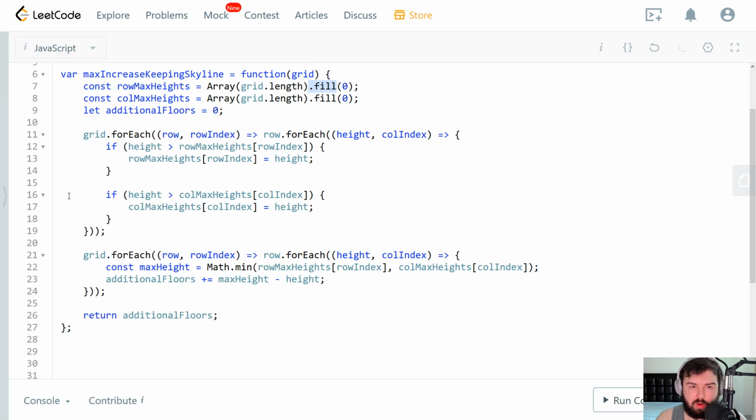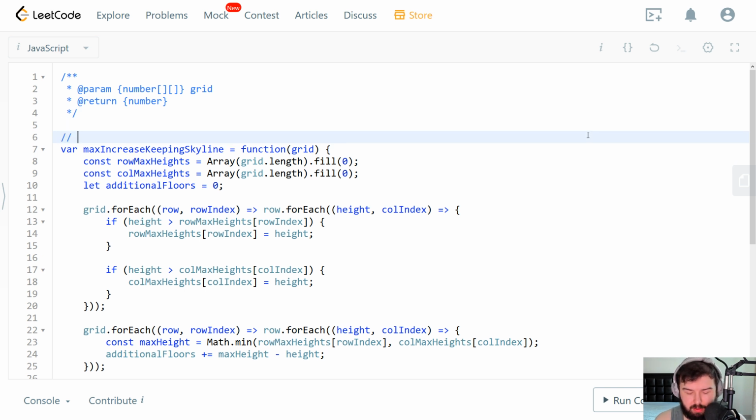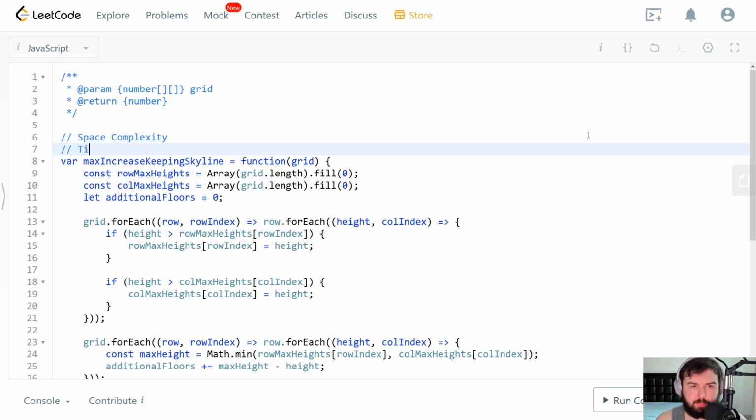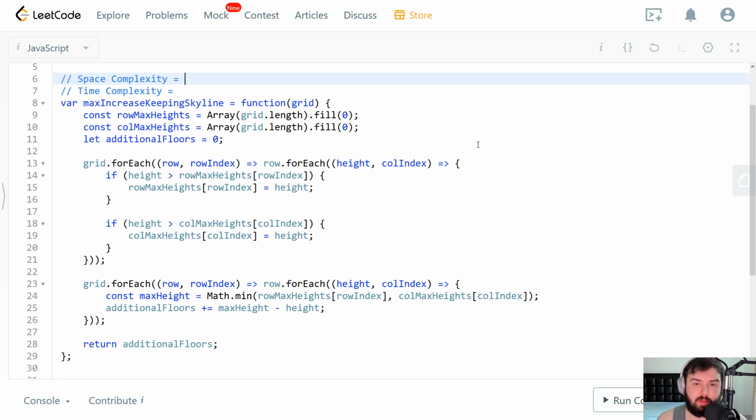So let's go through our code and see what complexity we have for every row. Space complexity, time complexity. Set the video on pause and try to calculate it by yourself. So for creating and filling the array, we also have something like O(n).